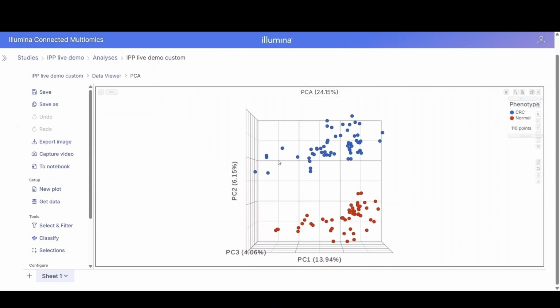The PCA scatter plot allows you to visually identify clustering patterns and outliers. In this data, we can see the samples are clustered based on phenotype on the second PC, which means you will expect some proteins to show differential expression between the phenotypes.